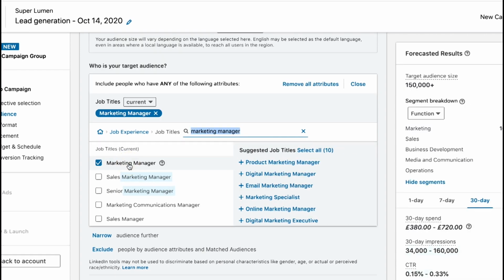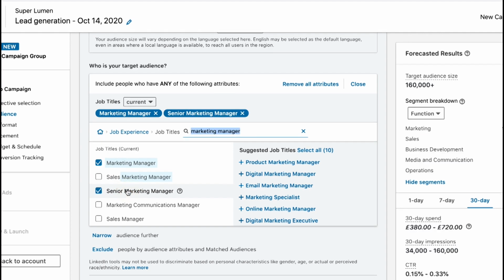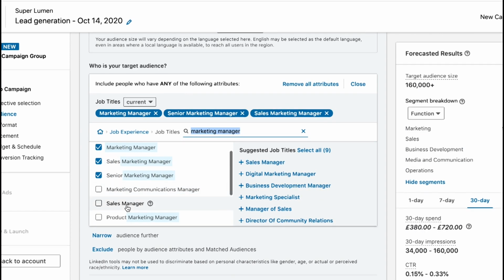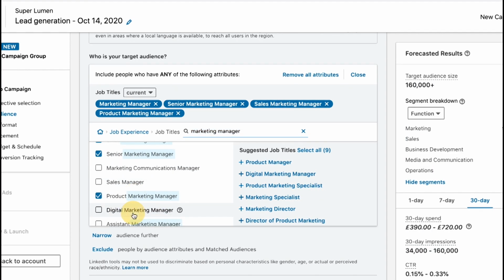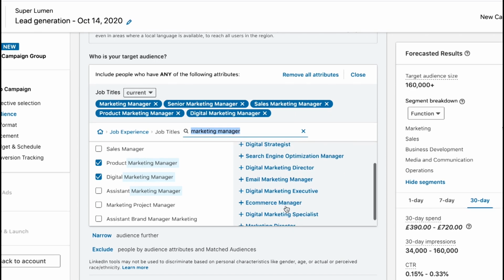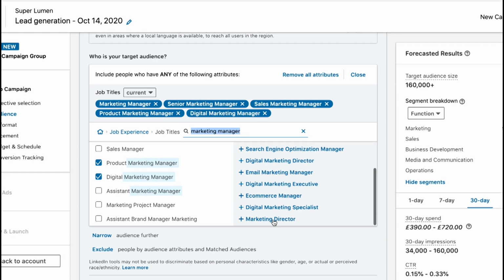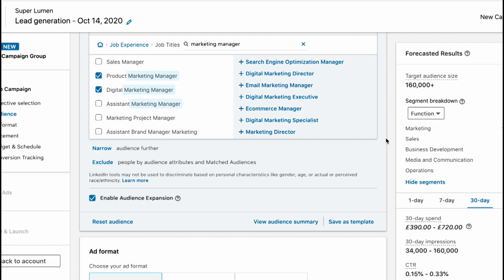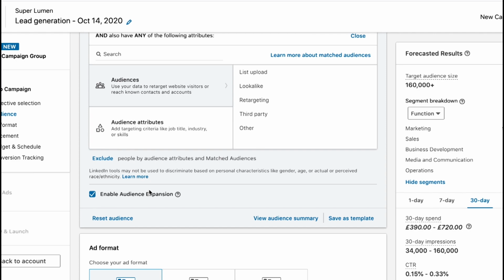So we got marketing manager, senior marketing manager, sales marketing manager, product marketing manager, digital marketing manager. So we want to see the manager level, so digital marketing consultant, are we doing that? Digital marketing director. We don't want that. Digital marketing executive. We don't want a marketing director. So there's quite a few of these in the UK, but we're going to narrow this down now, and then we're going to see the audience size.